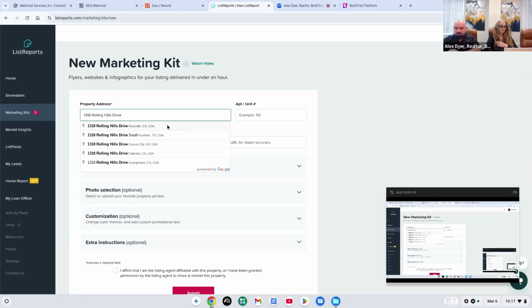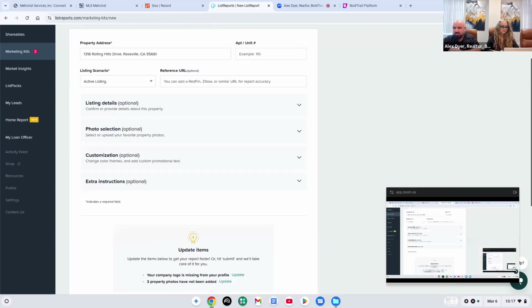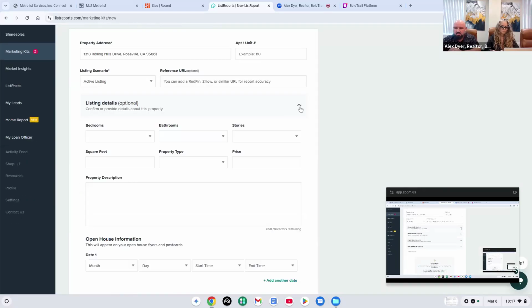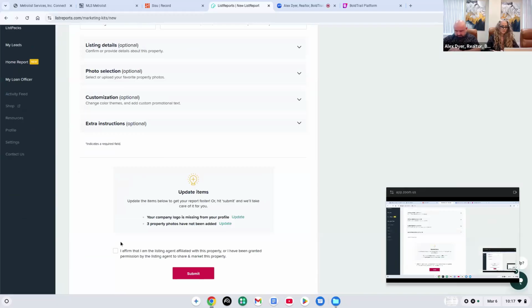We're going to go Rolling Hills Drive. It's going to pop up and populate right here. So 1318 Rolling Hills Drive, Roseville. Click on that. There's a bunch of different things you can do in here that's optional. I don't really use them because it does a pretty good job already populating everything on there. I'm going to go down here and affirm that I'm a listing agent. And I'm going to go to submit.